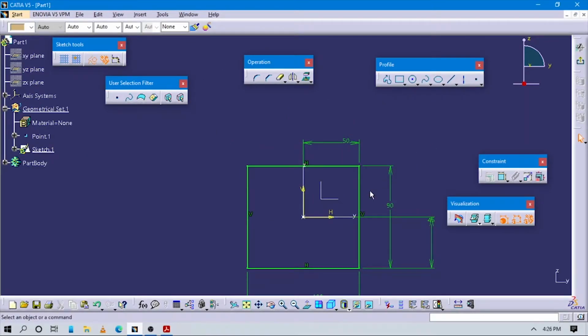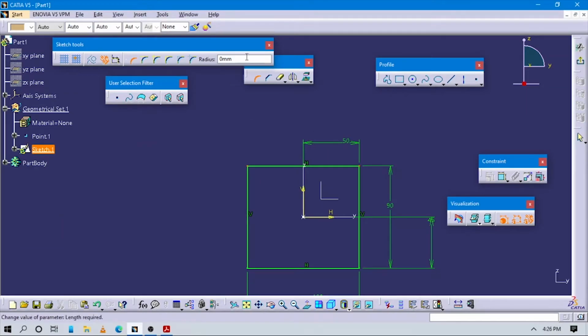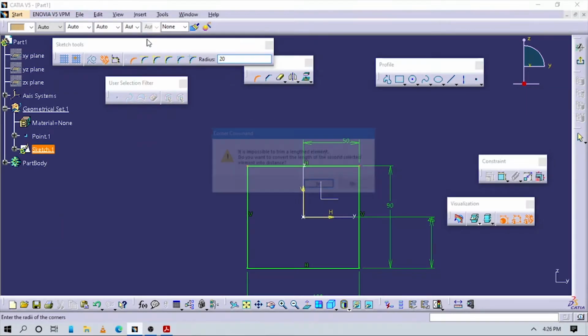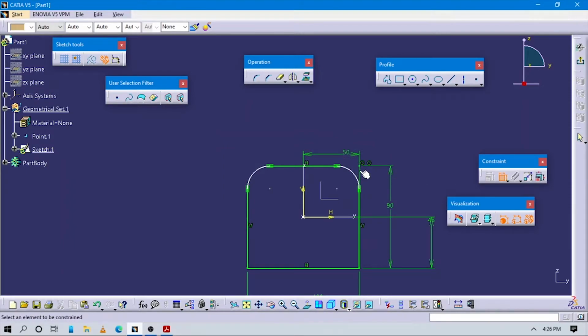Now we have to create two fillets here. Actually, the fillet value for this is 20 radius. Now give dimension to this also.